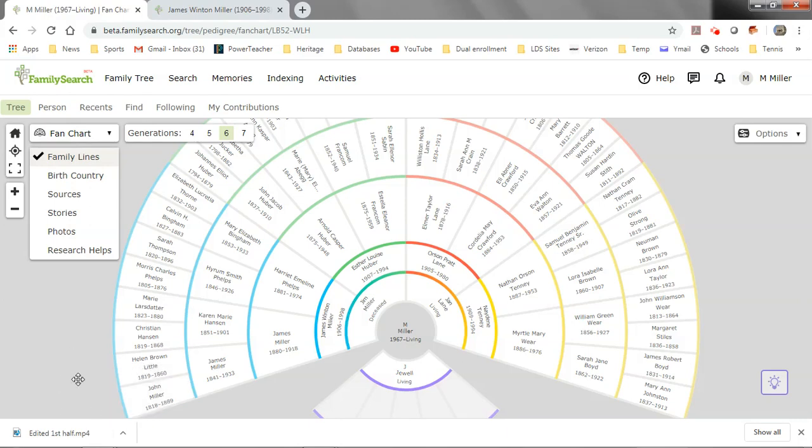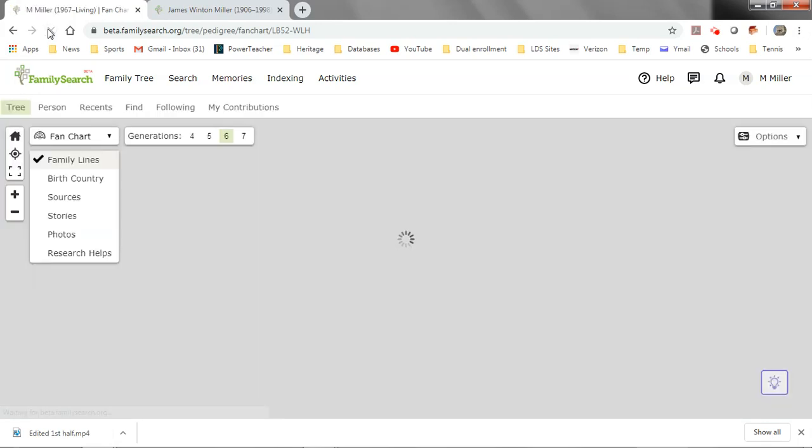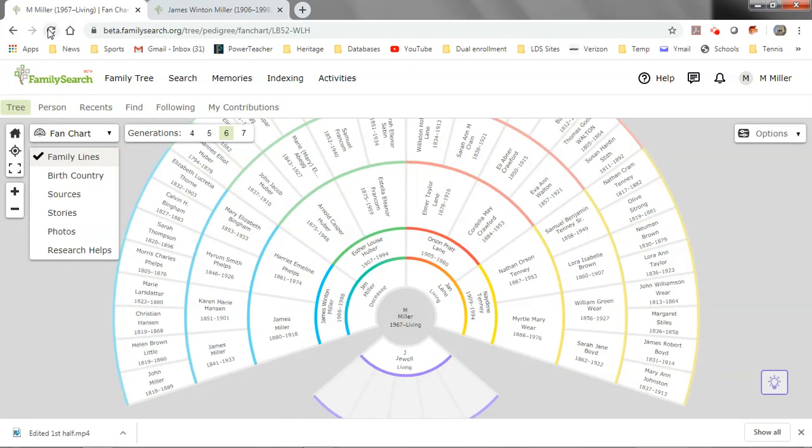If you come back in to your pedigree chart and it is not full, just click refresh, and that usually will do the trick, and you can see the rest of your pedigree chart.